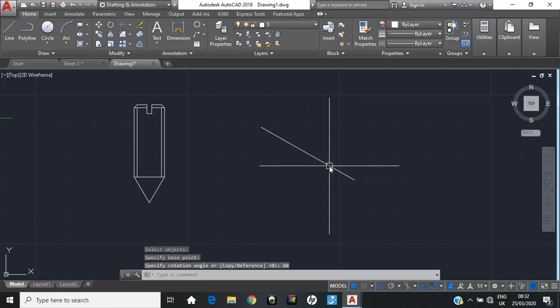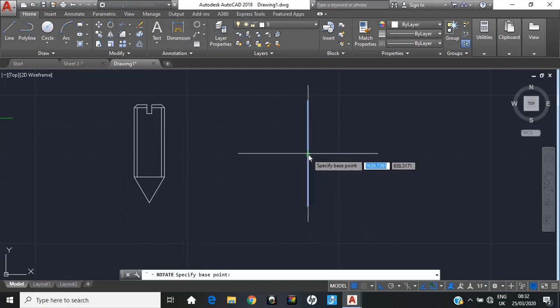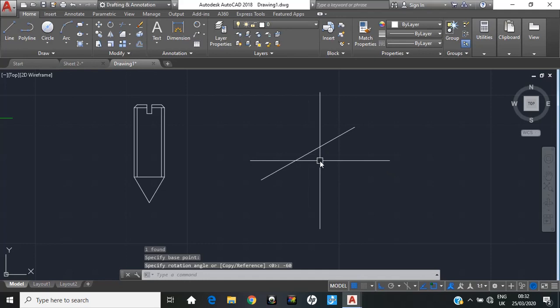You see it rotated anti-clockwise. If you have to rotate anti-clockwise, you will give plus 60 degrees. If you have to rotate clockwise, you have to give minus 60 degrees. Select this object again, rotate command, specify base point. This is my base point and I want to rotate clockwise this time. So for clockwise you have to give minus 60. So this object is rotated clockwise.